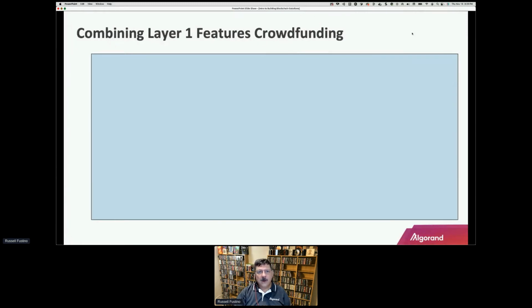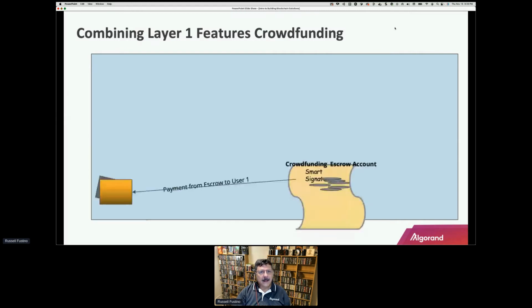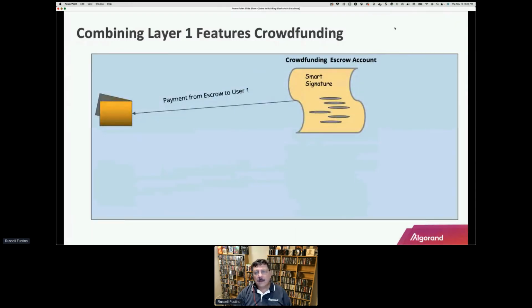Maybe the future for voting. You never know how that's going to turn out. Combining layer one features in crowdfunding, right? You've got crowdfunding escrows with smart signatures, performing a payment through an escrow account. So this is used, again, atomically grouped.